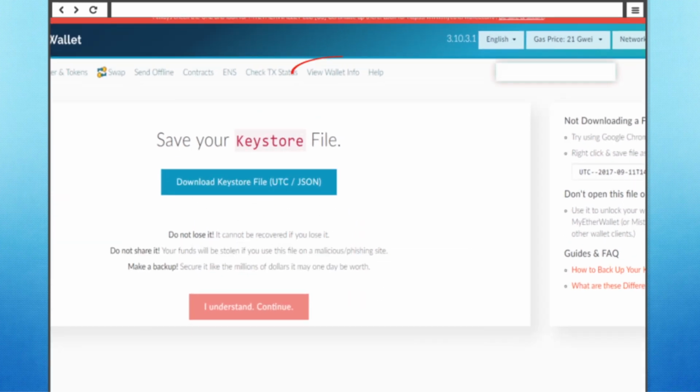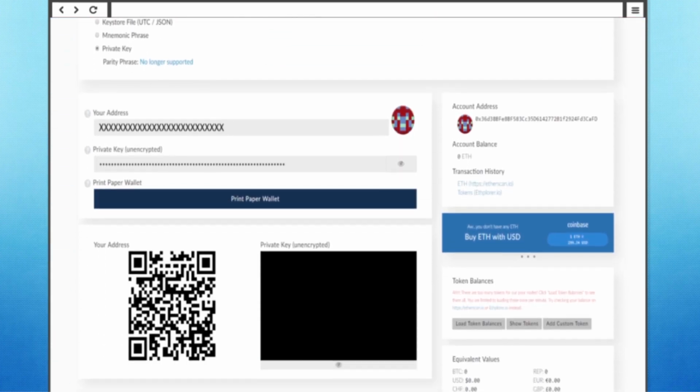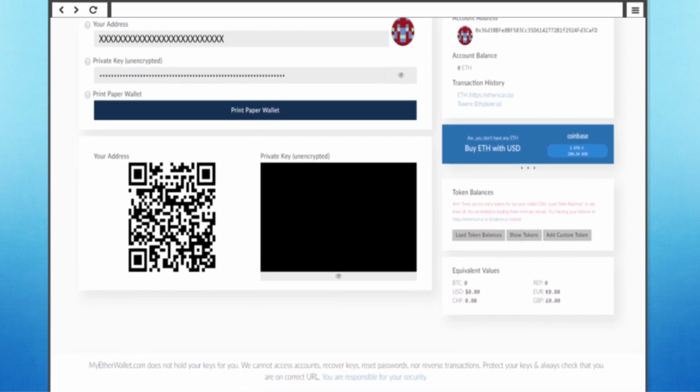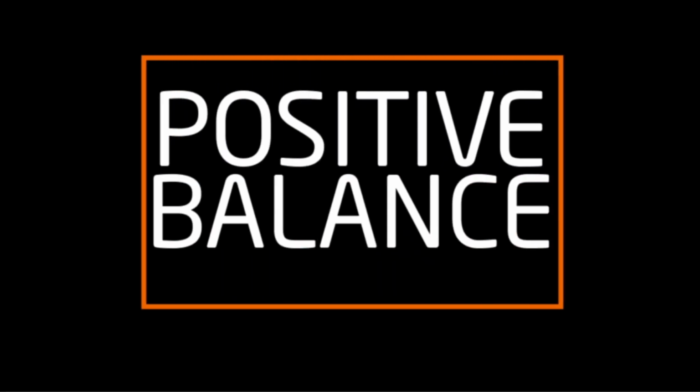Go to the Information about the Wallet section. Select the KeyStore file from the computer and enter the password. Now you will see the information about the wallet, including its address. To buy tokens, the balance shall be positive.